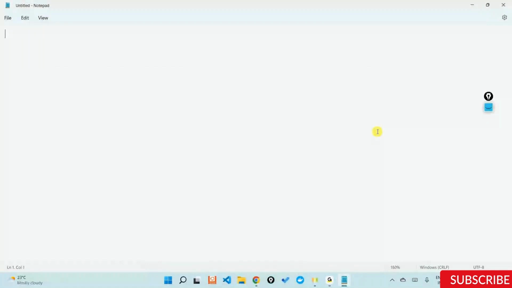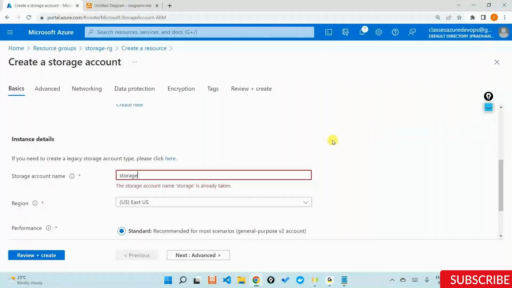The first rule here is that the name should be unique. Meaning no one else in the entire world should have taken the same name that you're trying to create your services with. The name should be unique. This is the first rule that I have. So for my name to be unique, I'll add some special characters here.